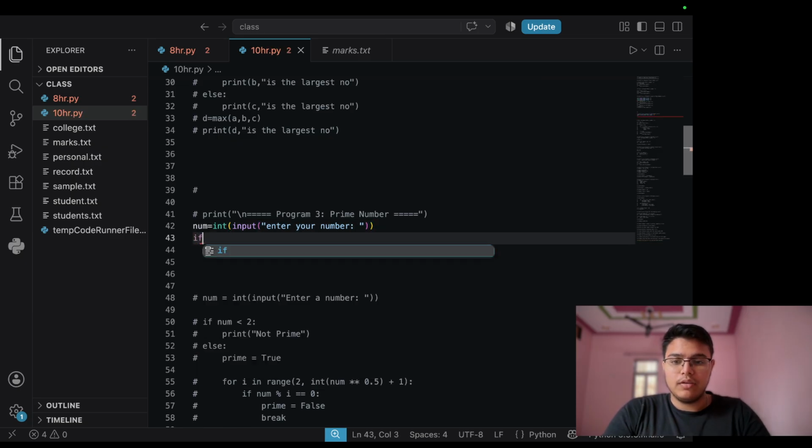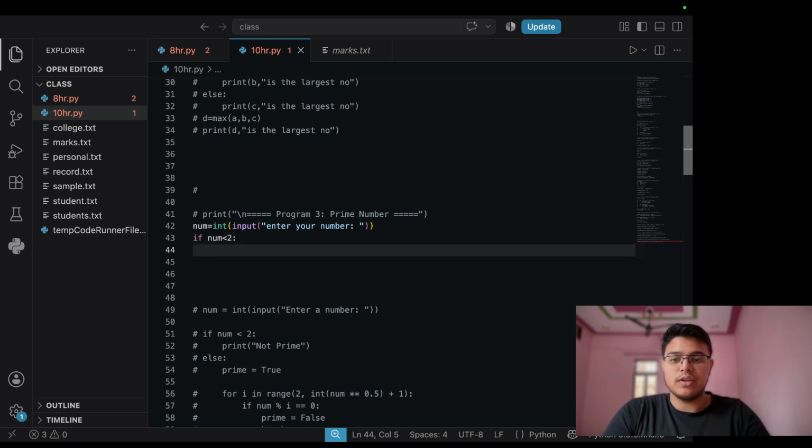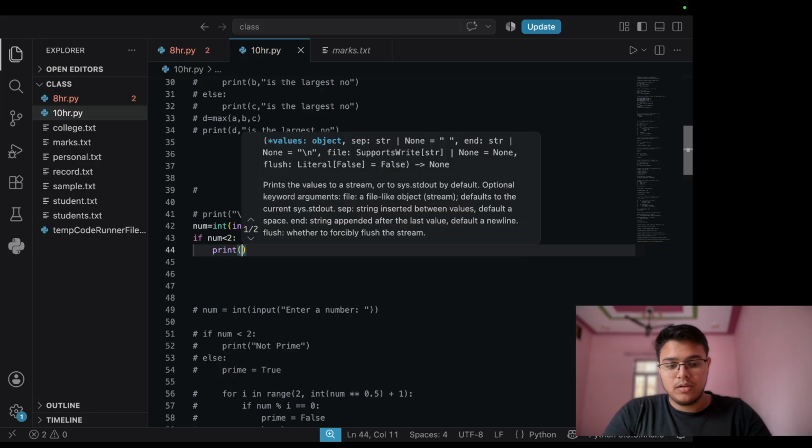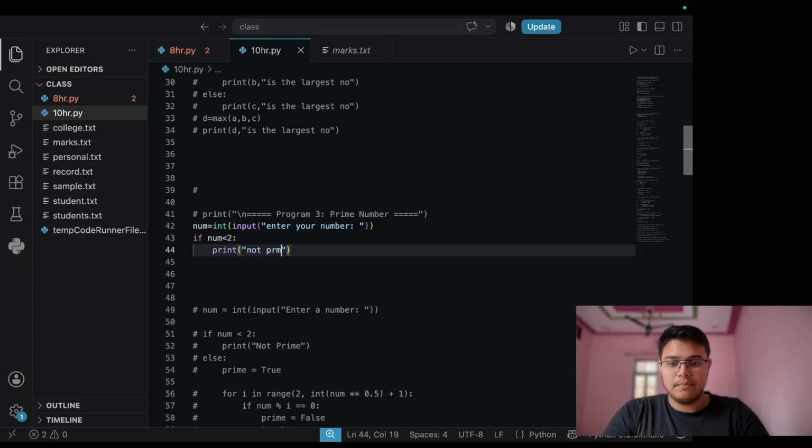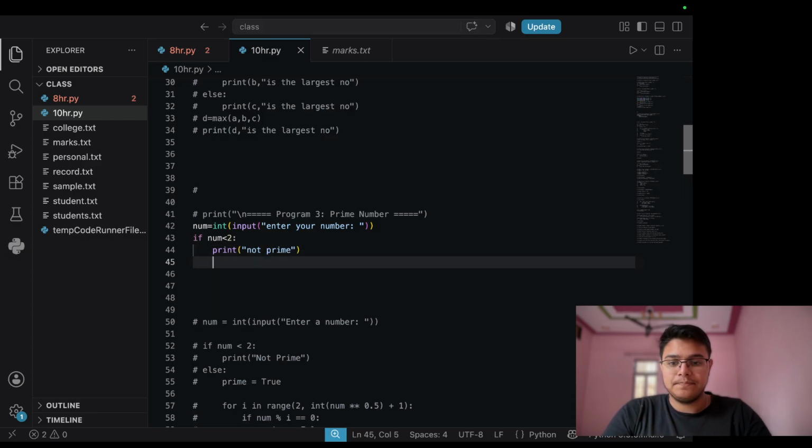Okay, now if a number is smaller than 2, meaning 0 or 1, we know that 0 is neither composite nor prime, and 1 is also not prime. So we just say print not prime.